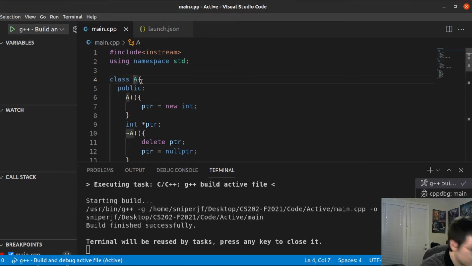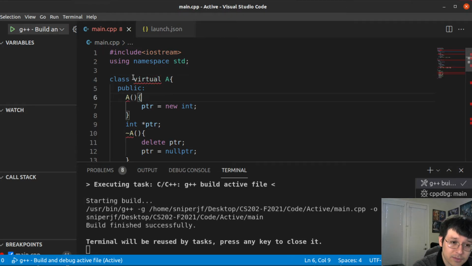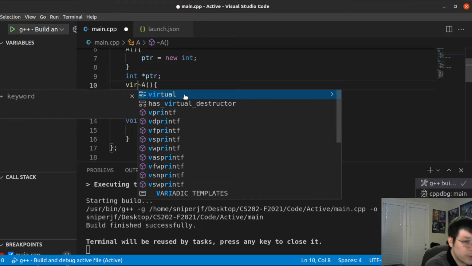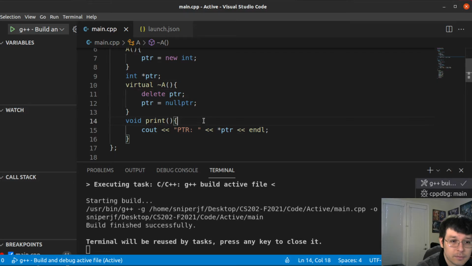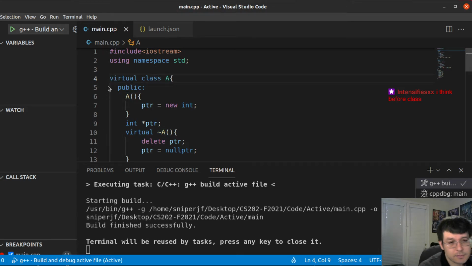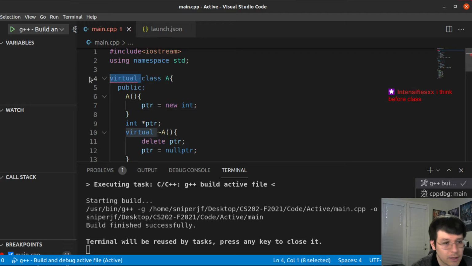This could be the first time I use virtual in a year, but I believe you just put it there. Actually, I think we can make the destructor virtual. Will be okay. But you can also make an entire class virtual. I thought you put it there. Was it before class? We'll come back to that later. But I think this will fix it.